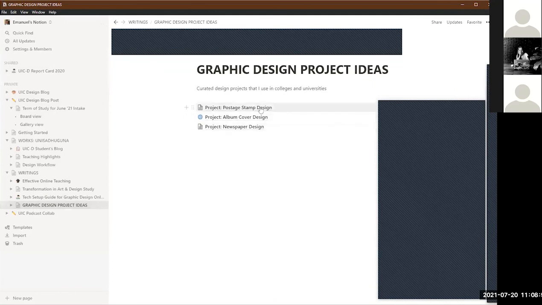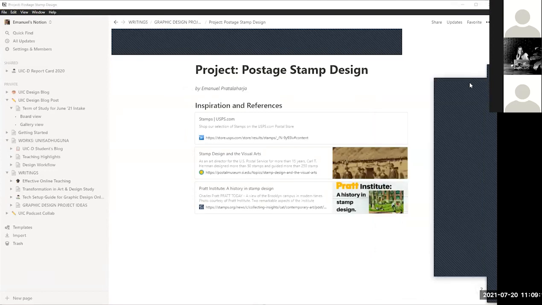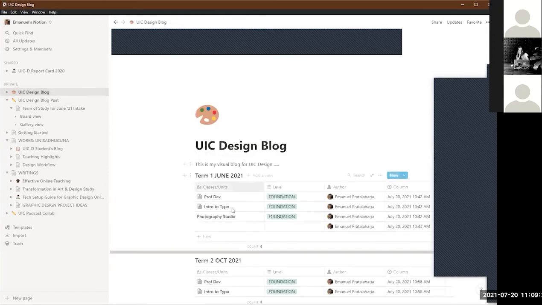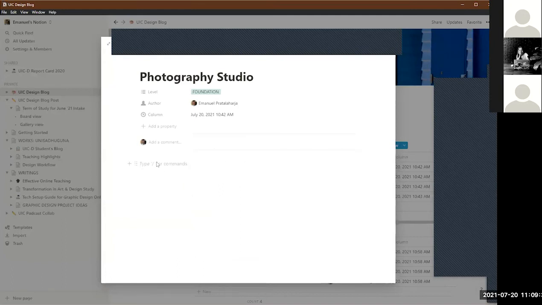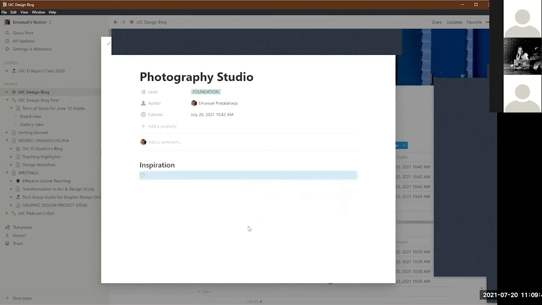Okay, so this is the one that I will share later if I see students in digital design class. So hyperlinks. This is if I have a link from a website. How do you add this? So remember, I just copied the YouTube link, right? Okay, UIC Design. Let's try together. For example, this is studio photography. Open. So when I paste the YouTube link, it can embed video or create bookmark. If I click embed video, it will embed the video like so.